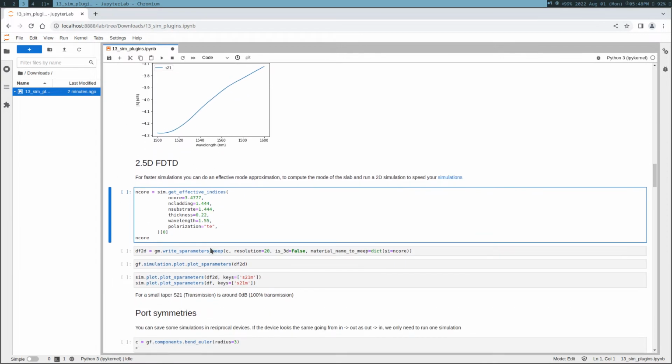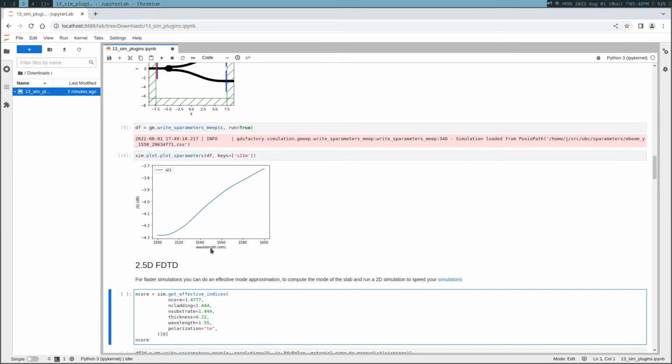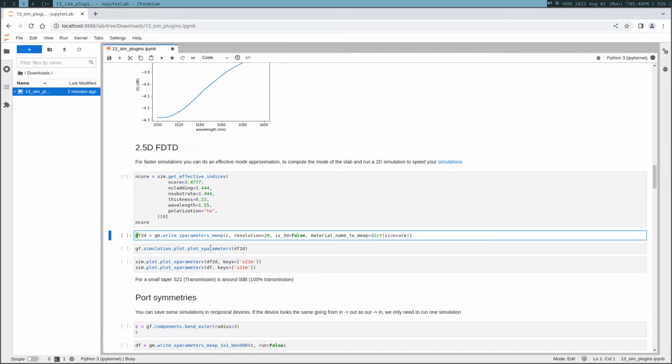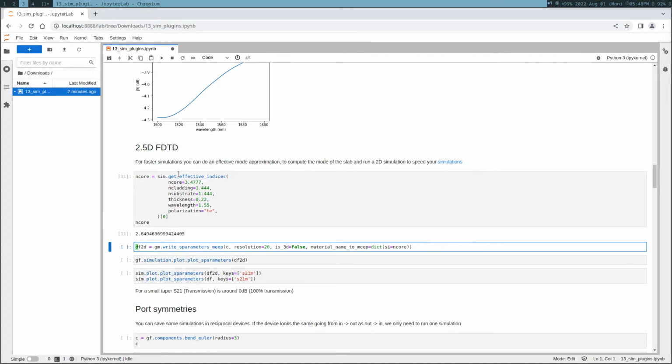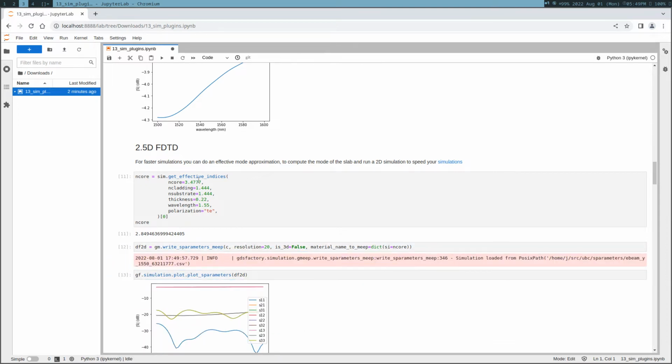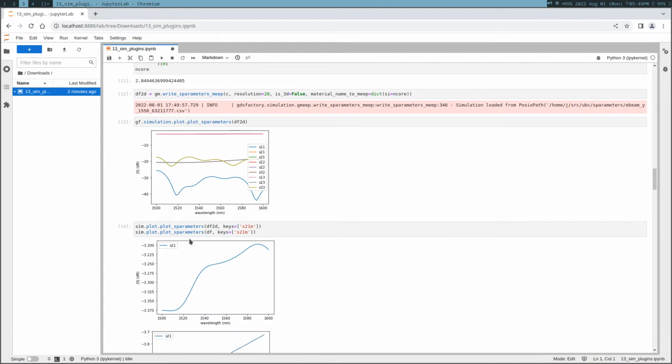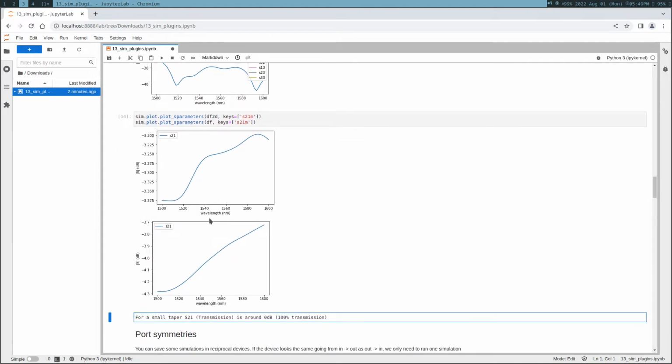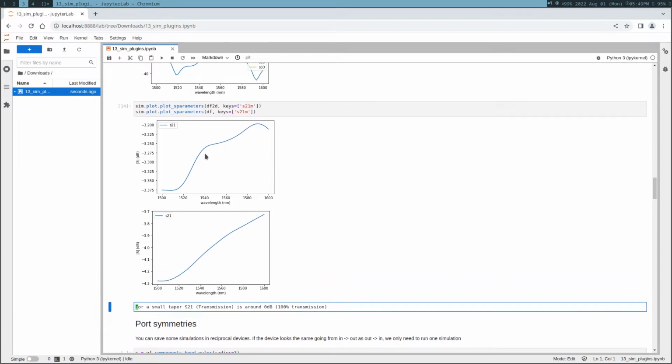but this is a full 3D FDTD simulation, and you can also do a 2.5D one, which is less accurate but much faster, because you're simulating a 3D problem but collapsing one of the dimensions, using an effective index approximation. You can compare both, the 2.5D versus the 3D. The 2.5D gives a little bit lower loss.